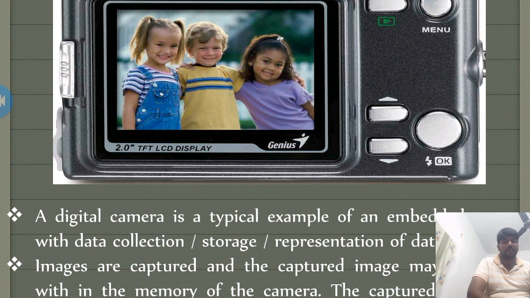Let us take one more example, a digital camera. It provides data collection, storage as well as representation of the data. The digital camera is first used for collecting the picture, which is the data collection. Saving the picture in the camera is storage, and again, if required, you can show the preview, which is the data representation. So a digital camera is used for three tasks. So this is about data collection.